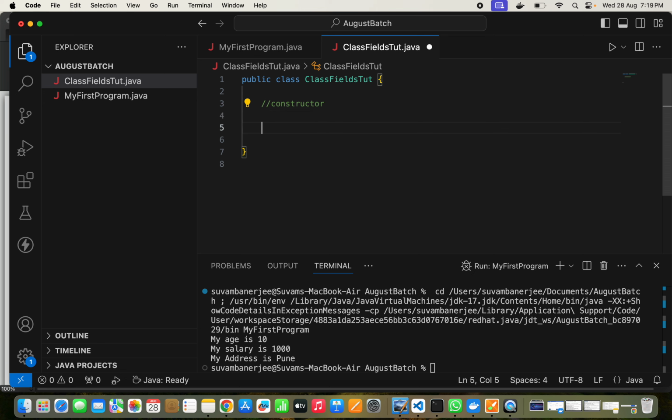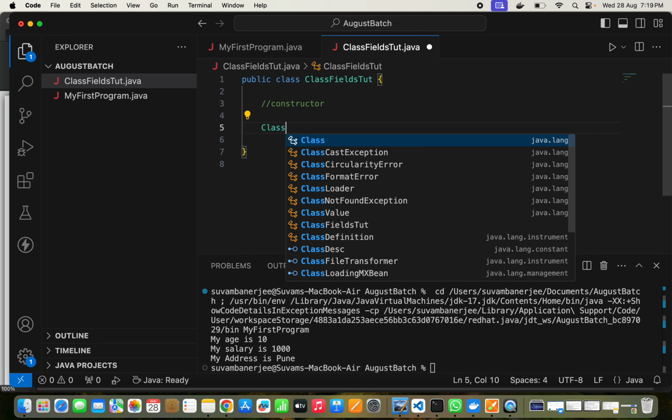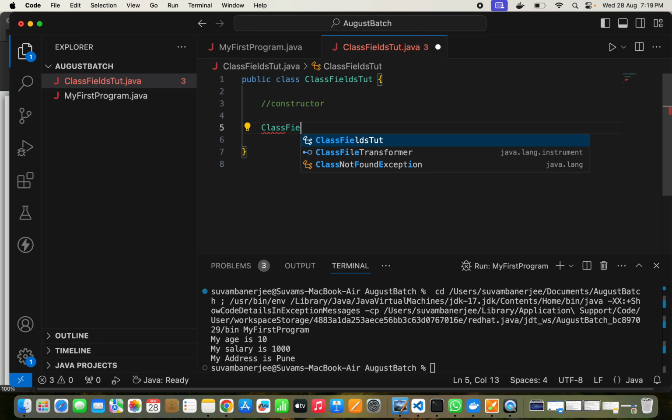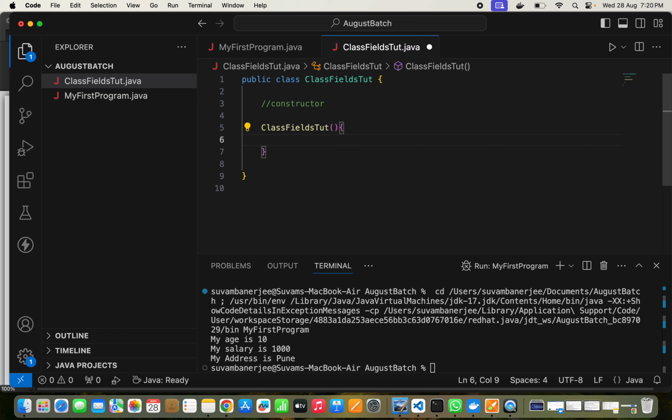So constructor should be the same name as your class name is. Okay, so first thing, class field tut, this is my constructor. Okay, this is my constructor. Now constructor has a constructor body. See, I am putting here opening curly braces and closing curly braces. That means constructor has a constructor body.